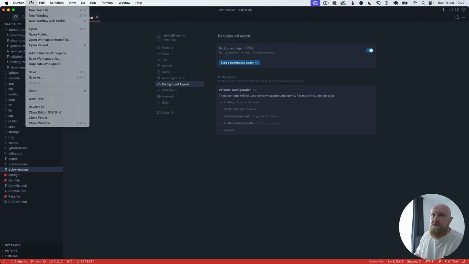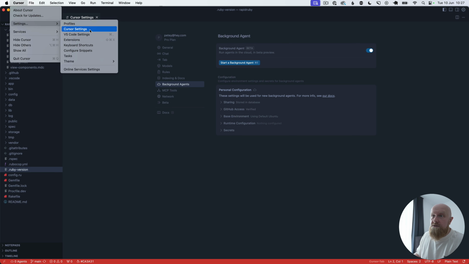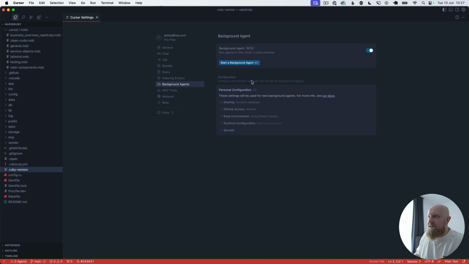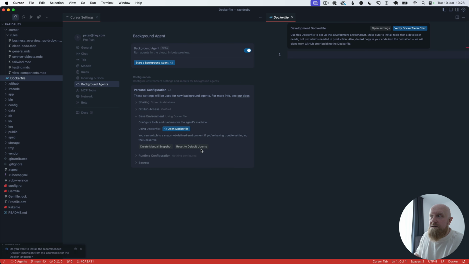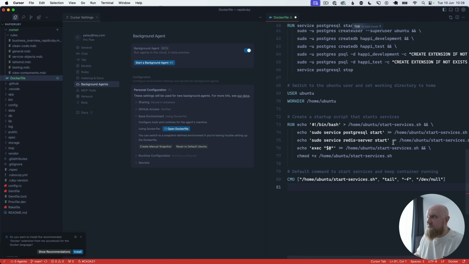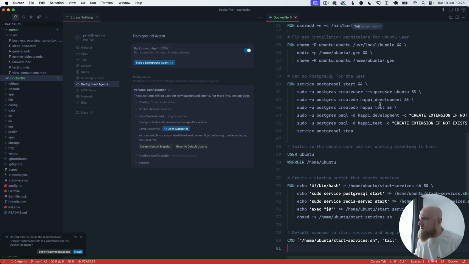The first thing you'll do here is go to Cursor settings and enable the background agent beta. Then you will need to add your GitHub access, so go in and connect that. Then depending on the project, there are base environment settings, and you'll go to use Docker file. We can go here, open Docker file, and it creates it and makes it empty. So we'll just paste in all of this stuff and have a look here.